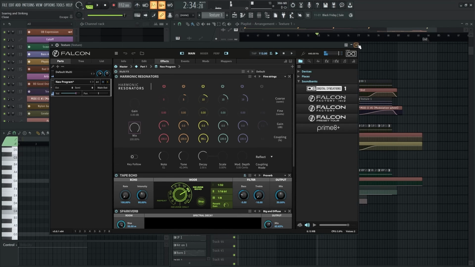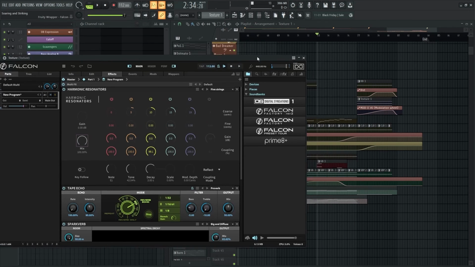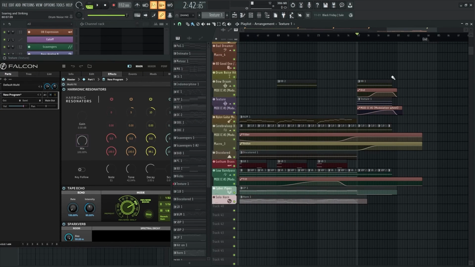It has a pretty cool effect. Just as what I did actually do is mapped the granulizer to the mod wheel.